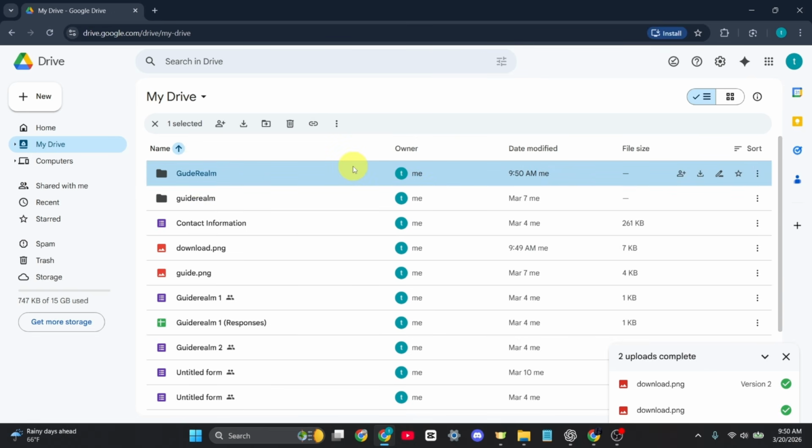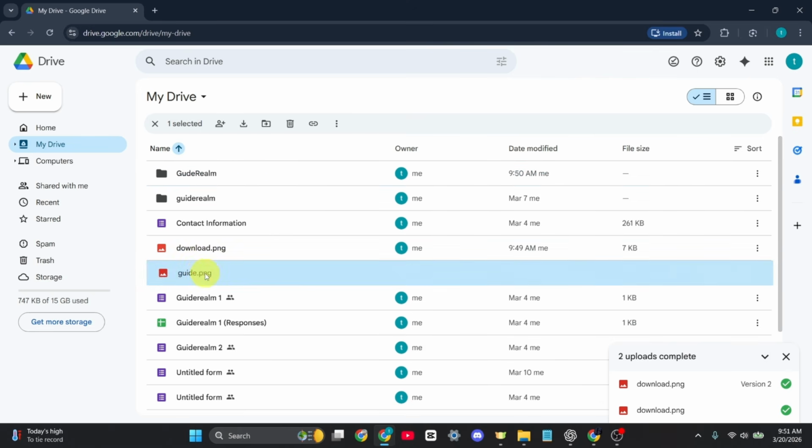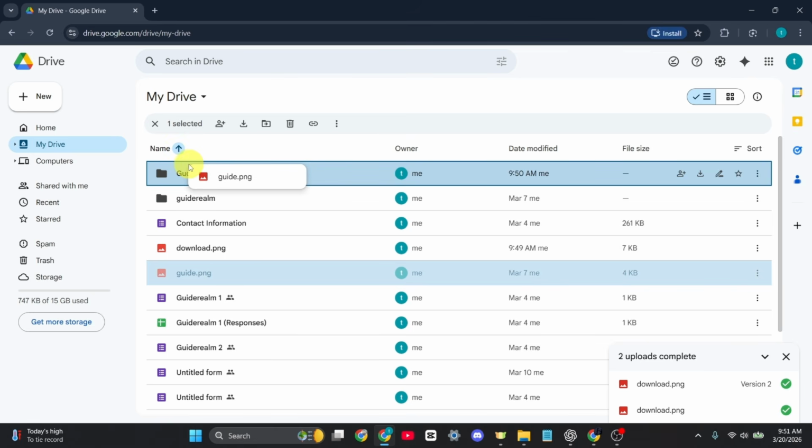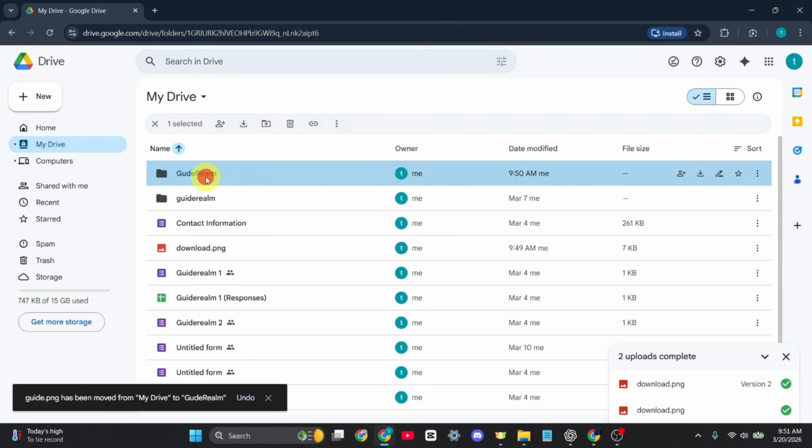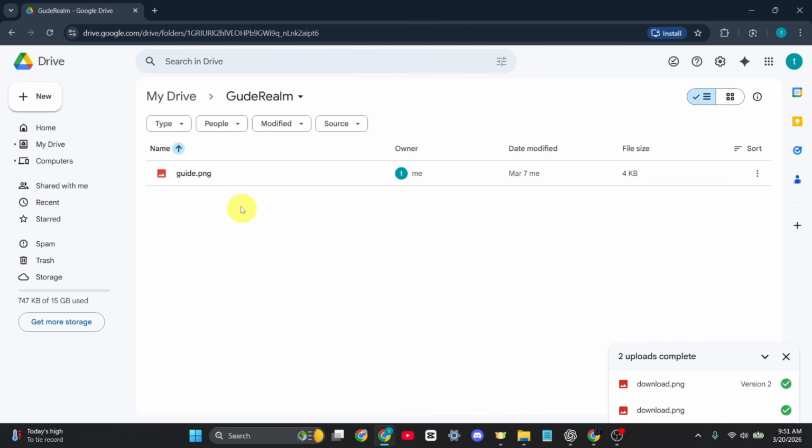Once your folder is created, you can drag files into it to keep things organized. Let's say I want to add this particular file into this folder. I'll just click on it and drag it like so into the folder, and it will move inside the folder. So when I open this folder, you will see the file that we dragged and pasted here.